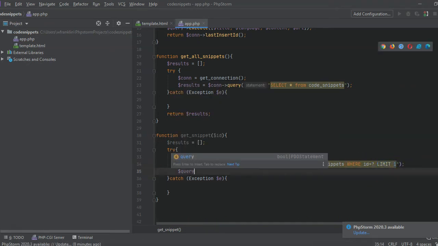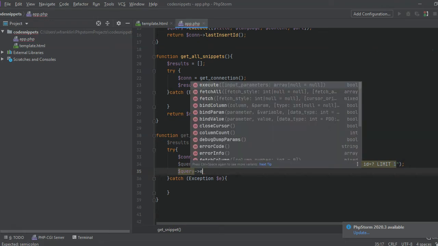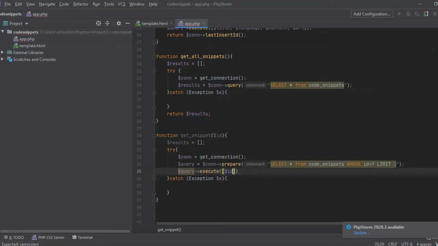Anyway, we say query execute. We pass in the ID, and then we can get the results. So we say results is equal to query fetch all.